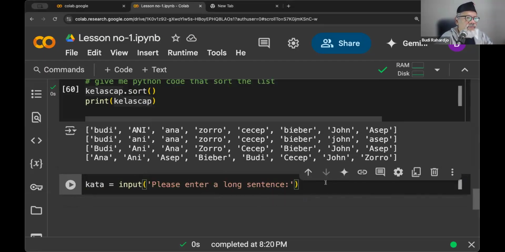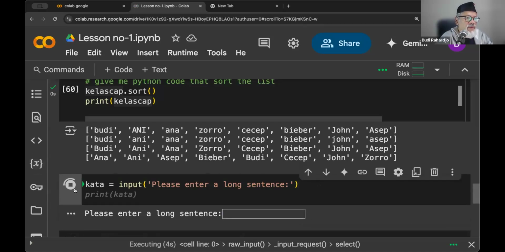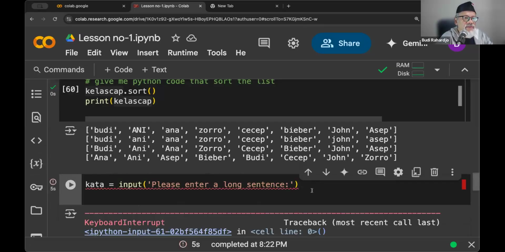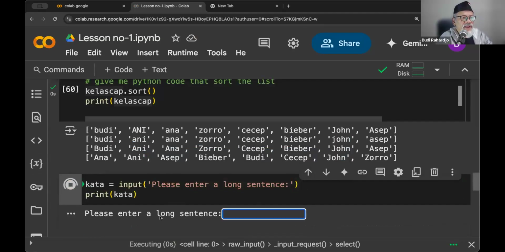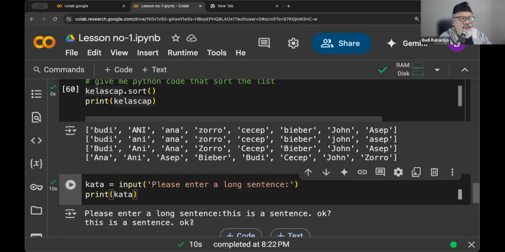Let's say print. Oh, sorry. Let's just cancel this one first. And then I want to print kata. Let's just run this. It will say, please enter a long sentence. This is a sentence. If I run it, the sentence that I type becomes the variable kata. So kata will be whatever we type in.